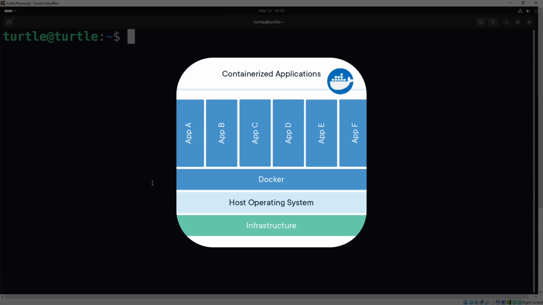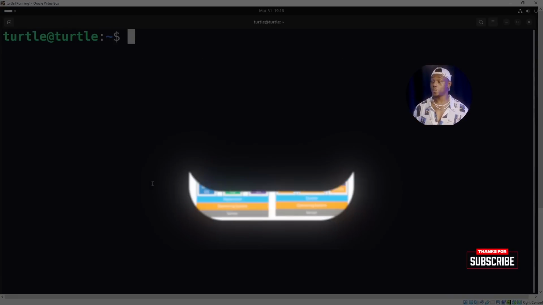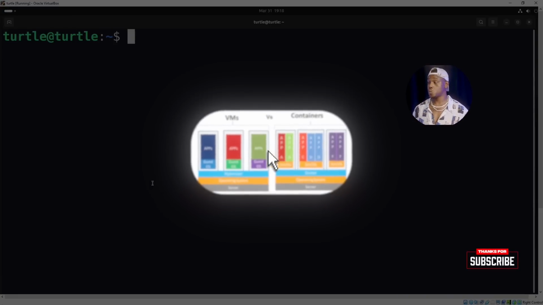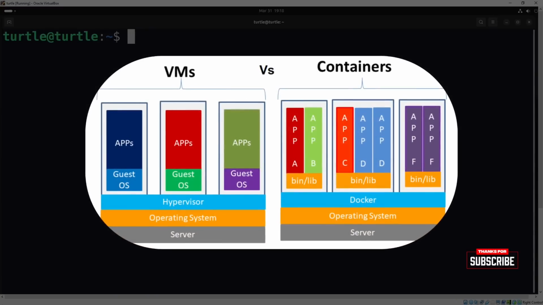Docker is a tool that helps you package and run applications in lightweight, isolated environments called containers. But wait, doesn't that sound like a virtual machine? Well, not exactly. Here's the key difference. Virtual machines, VMs, each have their own operating system and kernel, which makes them heavier and a bit slower. Docker, on the other hand, shares the host machine's kernel, making containers much lighter and faster to start. This efficiency is one of the main reasons Docker is so popular.